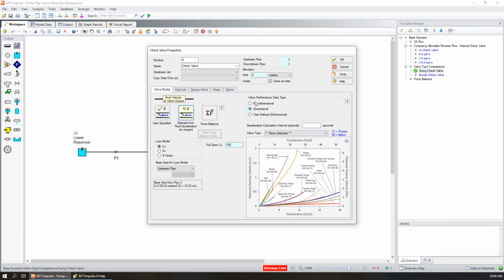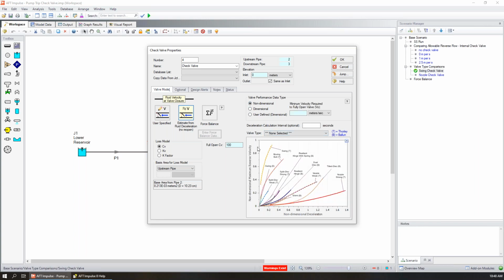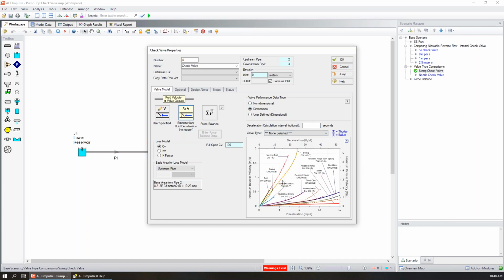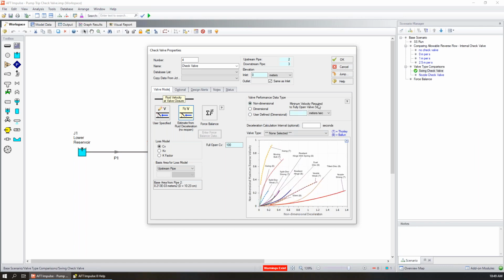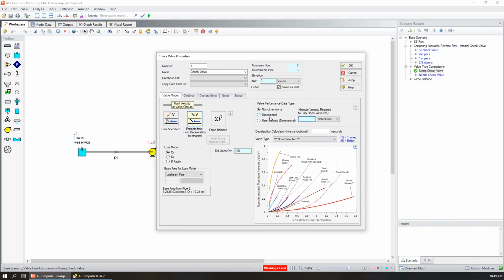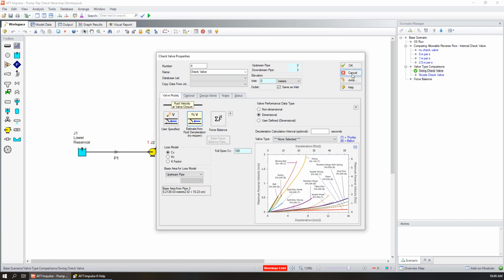So if you're trying to use this dimensional data for a 16-inch valve or a 2-inch valve, you're going to lose some resolution here. Instead, what you should do is use this non-dimensional. Here it's isolating the shape of the curves, and now you can determine, depending on what you know about your system and your check valve, how to scale these different shapes to something dimensional, something that Impulse can use. So the additional specification is this minimum velocity required. In our case, again, it's a pretty generic example. We're just going to rely on this dimensional for our example.